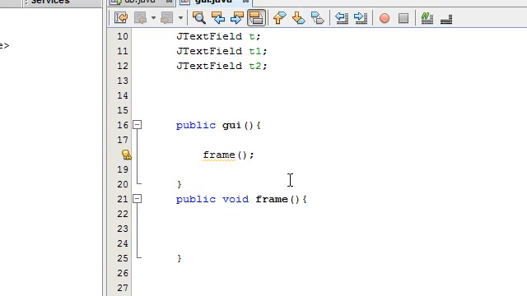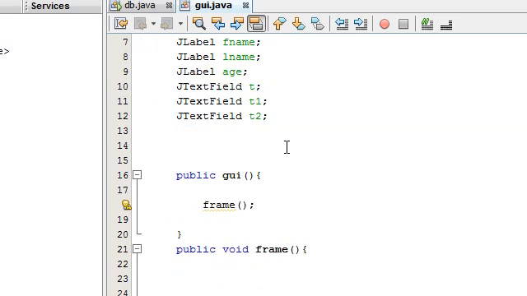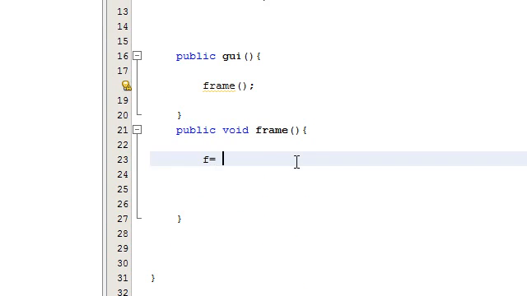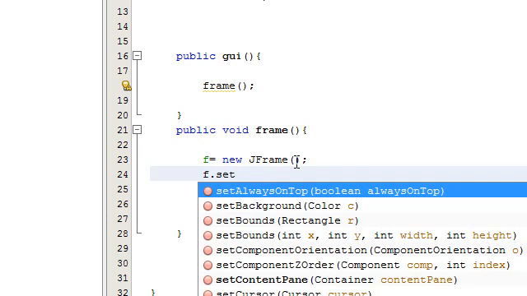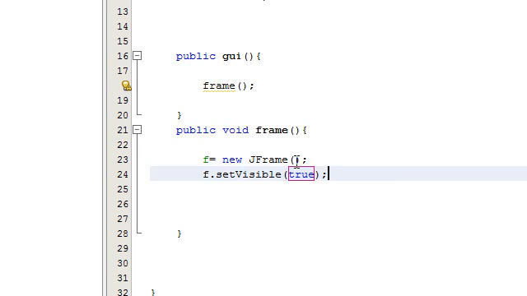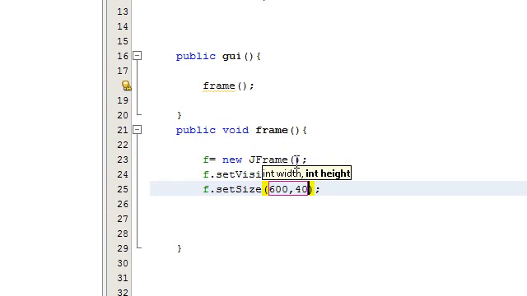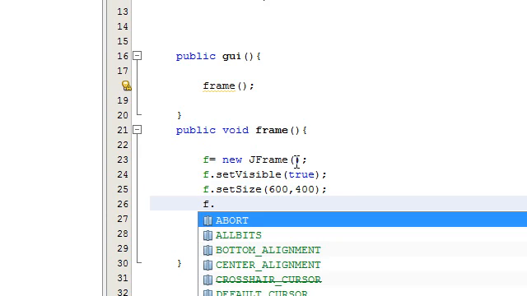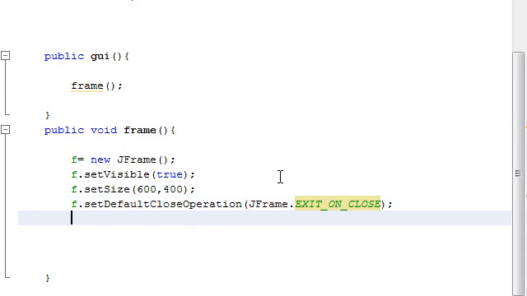Now let's create the frame. So inside your frame method, our frame variable is F. So using this F variable, we will create a new frame. F equal to new JFrame. Then F.setVisible, we'll set our frame visible to true. Then F.setSize, I'll set the size of my frame, I'll make it 600 by 400. And then F.setDefaultCloseOperation on JFrame.EXIT_ON_CLOSE. So it will close our frame when we hit the close button. So our frame is created.